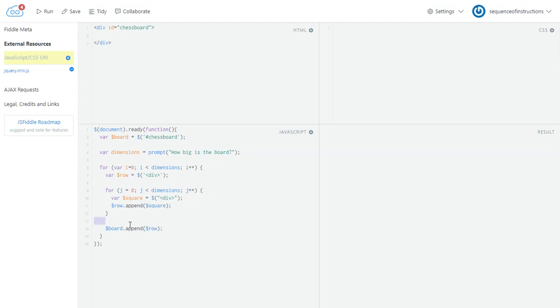Alright, so append, again, this is a jQuery function that just makes inserting elements easier. Append just takes whatever element you give it and puts it as a child to the element you're calling it on. So in this case, it would be kind of like this. It would be your row. You'd have all these. Each one of these is a square, square, square, square, right? This is a row appended inside the board. That's kind of how the hierarchy is going to look.